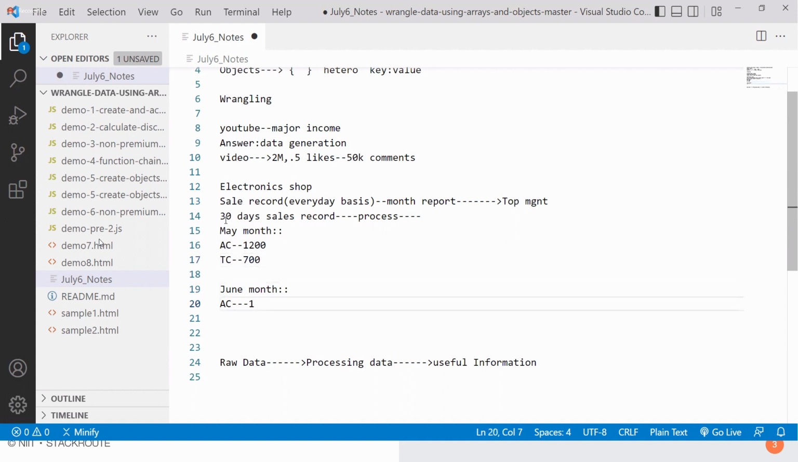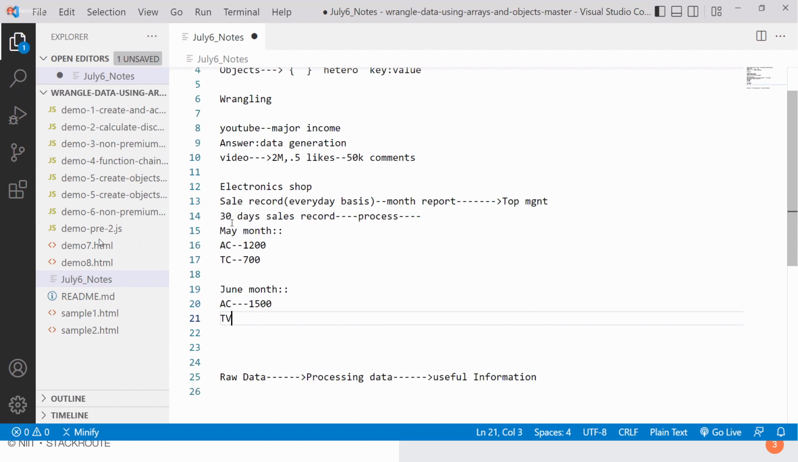Here it is 1,500 AC sales, and television is some 500 sales. So I want to give a total record. Instead of giving all the sales records directly, I'm going to process and give totals. In the month of May, total AC sales is 1,200. In the month of June, total AC sales is 1,500, whereas TV reduced from 700 to 500. So now tell me, what is the business plan for my top management?